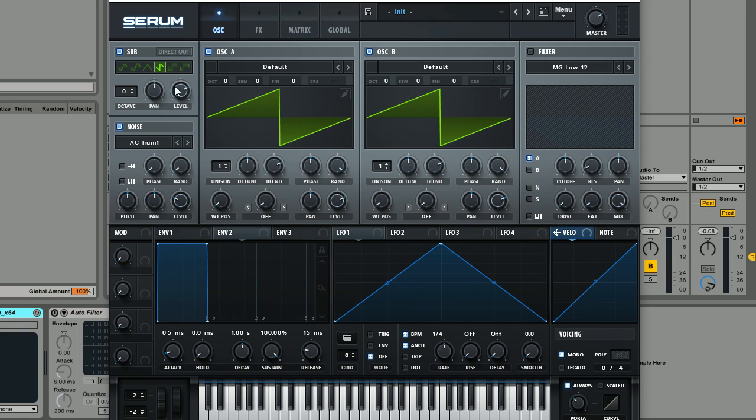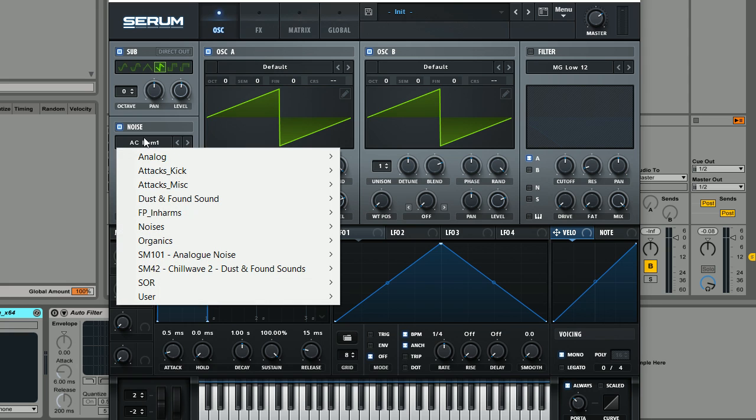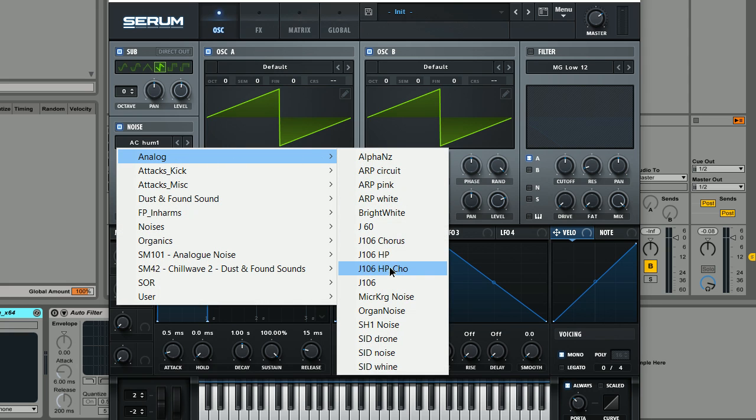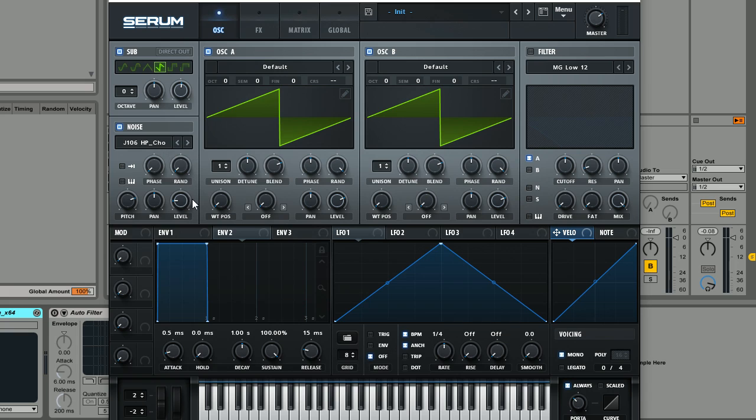And then in the noise, we're just going to bring the level down a little bit as well, so it's not dominating the sound too much. We're going to use a noise which we're going to pitch up a little bit. We're going to use the J106 high pass chorus noise. This is just going to help fill out the frequency spectrum a little bit in the sound.